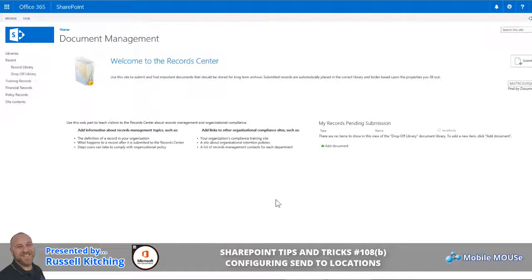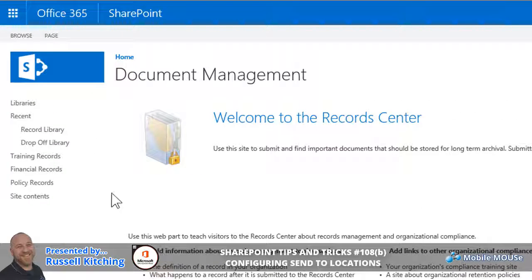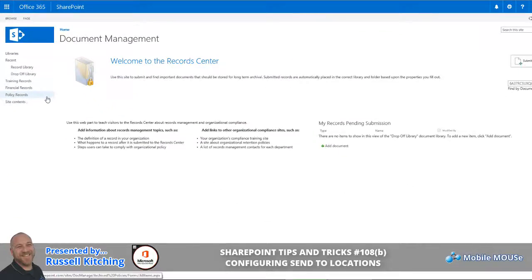So having created that document management record center, I've navigated over to that, and you'll notice that what I've done ahead of time here, just while you were away, I've basically already created 3 libraries called training records, financial records, and policy records. And what we're going to be doing with this is demonstrating how you can set specific libraries within that record center to be used as send-to locations.